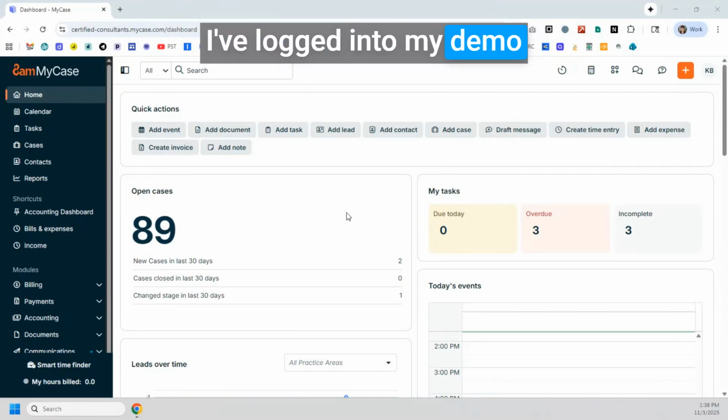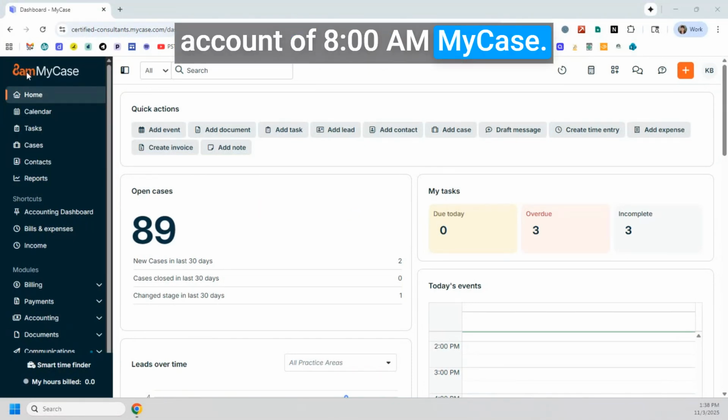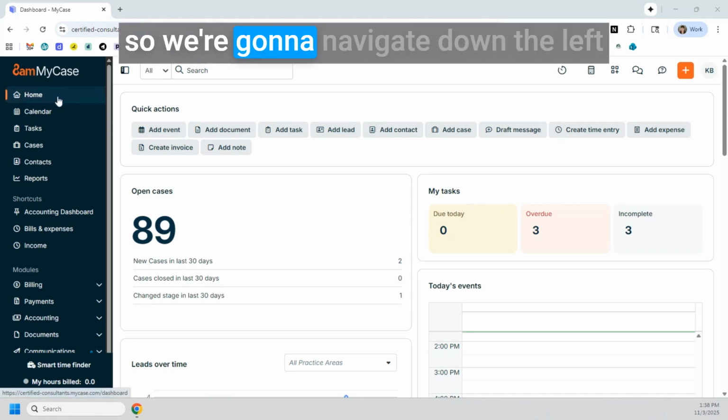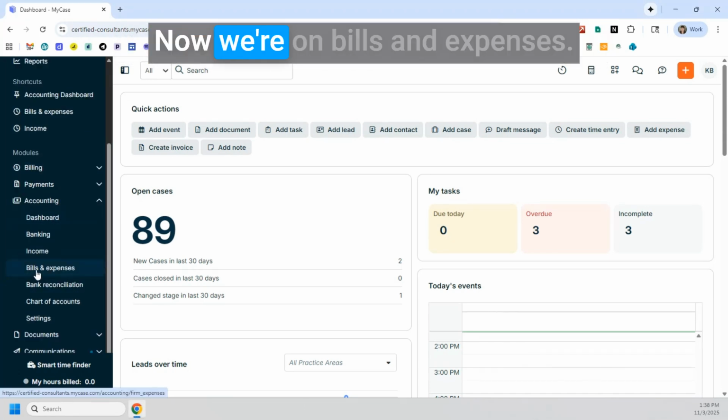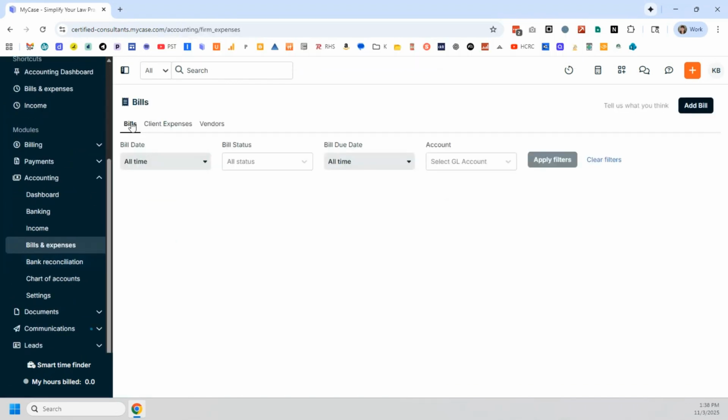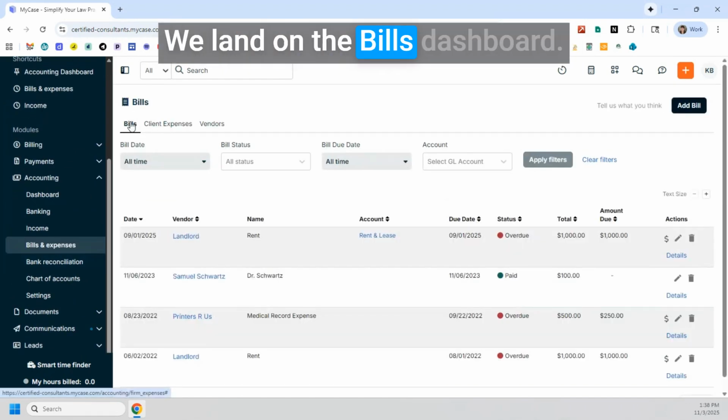I've logged into my demo account of 8 a.m. MyCase. We always start on the home screen. So we're going to navigate down the left-hand side of the menu to accounting. Now we're on bills and expenses. We land on the bills dashboard.